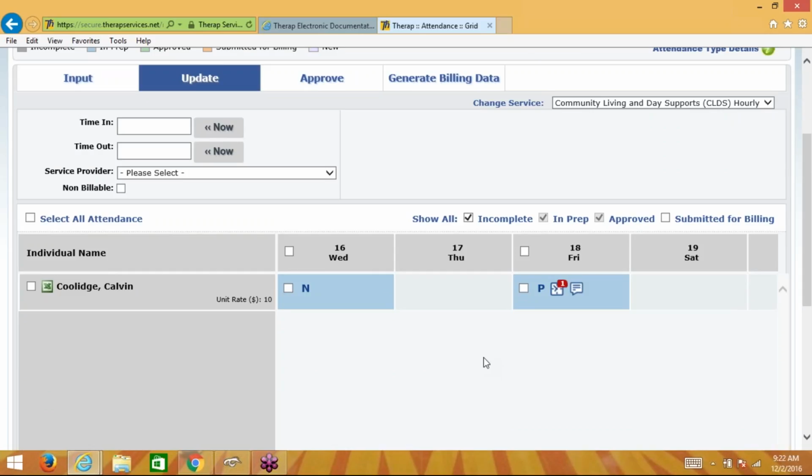The next thing, we'll talk about the next steps, approving and generating the billing, and how you can enter in all your non-billable units at one time. That's going to kind of be our next focus. But again, utilizing that search coming in here and updating that information.